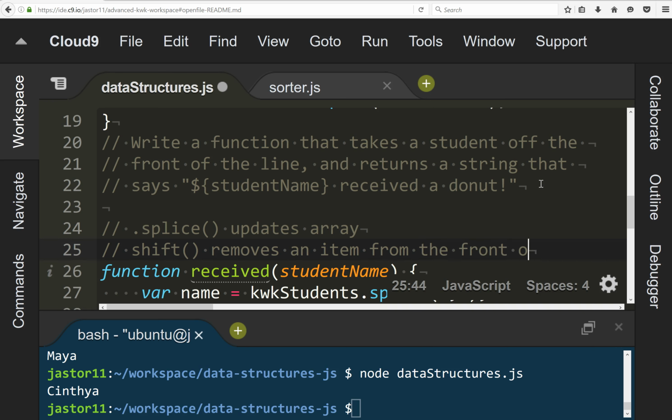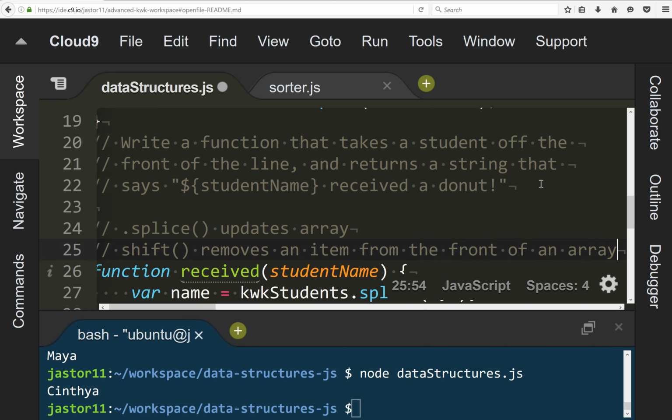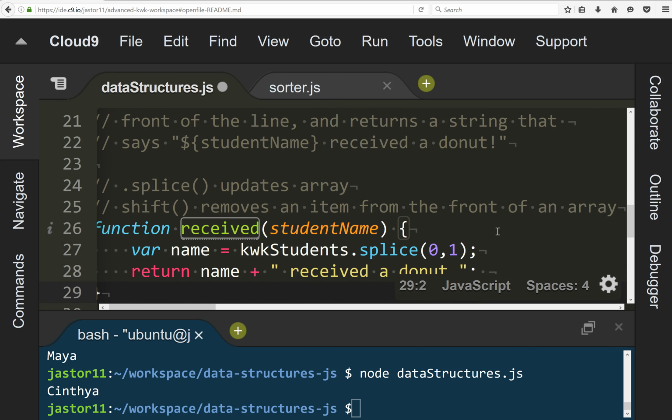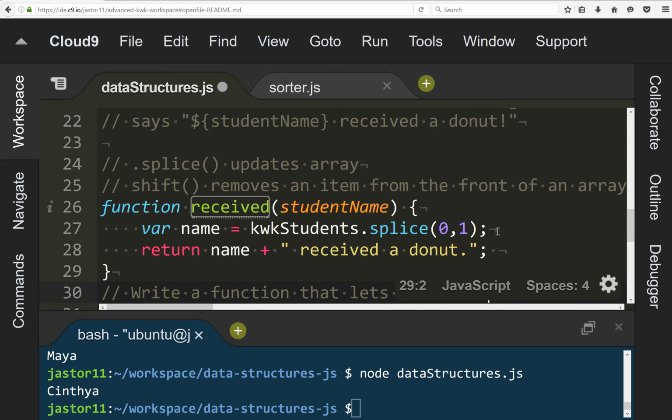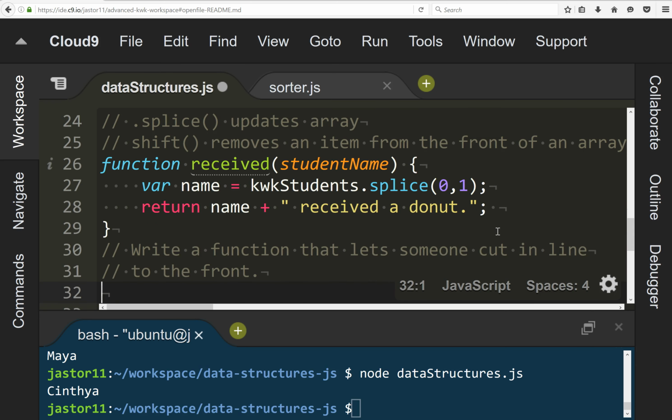I don't think you need parameters for this one technically, because we're just taking a student off the array either way. So when you do .shift, you don't need to specify which student to take off. No, because it'll just take the first item off every time. That's exactly right.